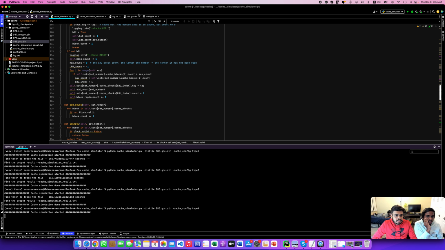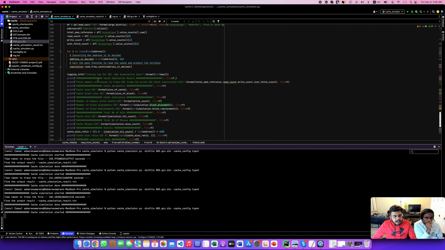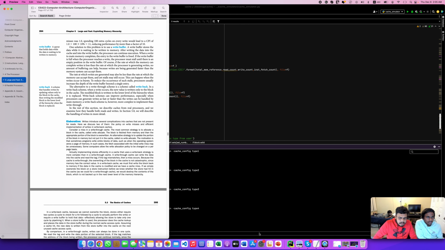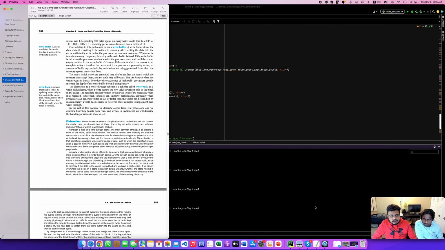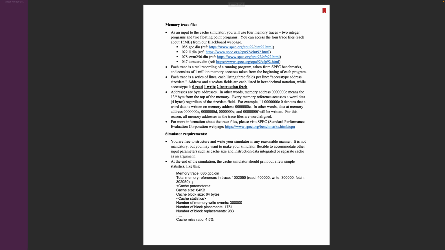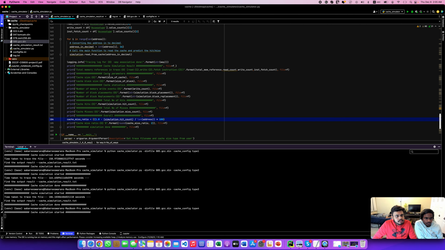Come to the print statements and finish it. The print statement is what we are calculating as per the handout given. I think this is not the handout. Yeah, so this is the handout given. The print statement here looks like the memory trace and the cache miss ratio. So we follow the same thing and make it like this.